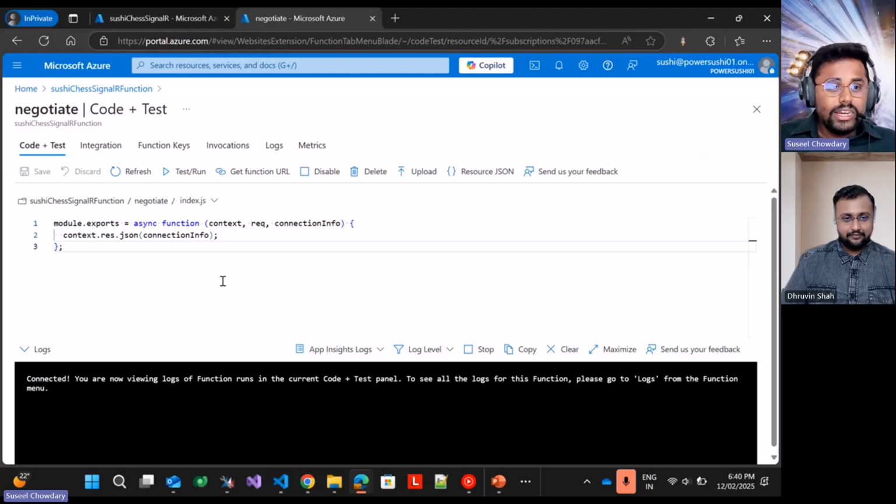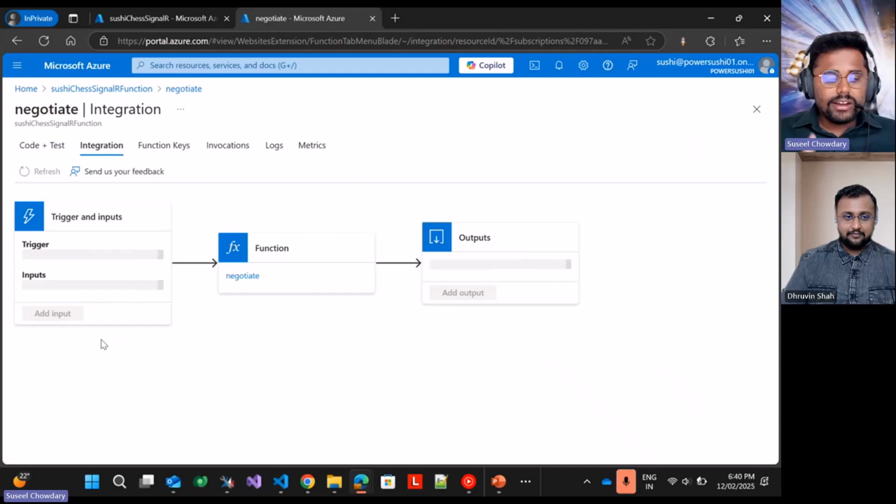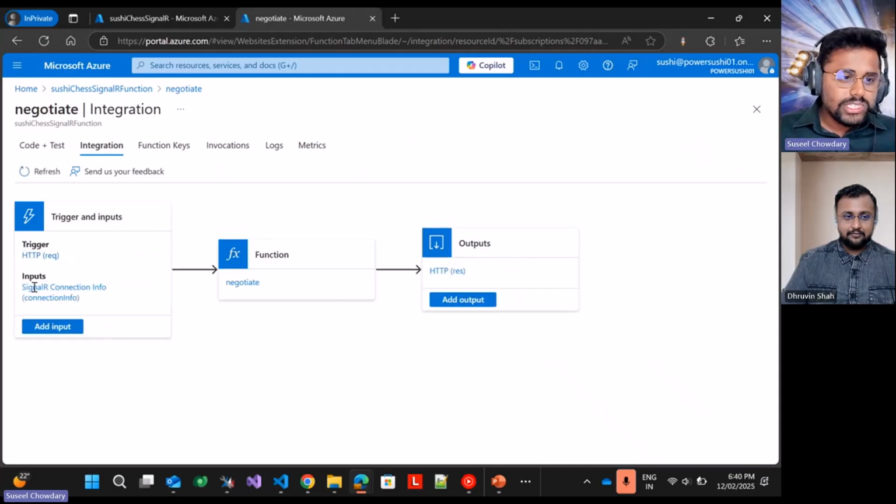But do I need to know this, or do I have to change anything for it to work? No, you can just simply copy and paste this, and then you can call this function in order to get the SignalR information. But the main thing you need to do is in the integration piece, where you need to tell what the input is. The input is the SignalR connection info.